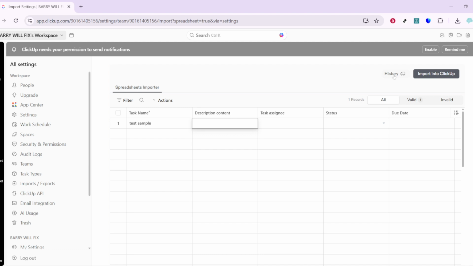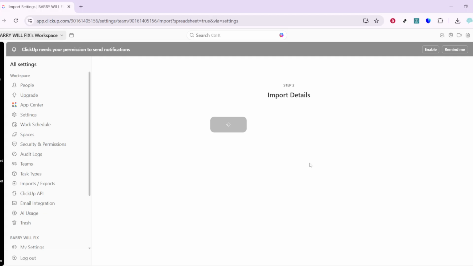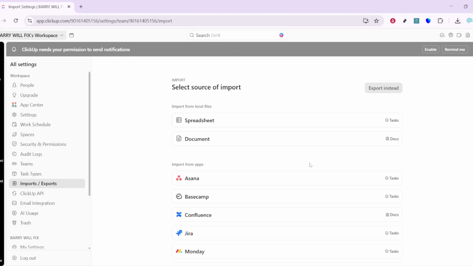When everything looks good, click Import. ClickUp will process the file and create tasks based on your mapping. Large spreadsheets can take a minute, so don't worry if you see a brief progress indicator. After the import finishes, open the destination to spot check a few tasks. If something needs adjusting, it's often quickest to fix the spreadsheet and run another import.